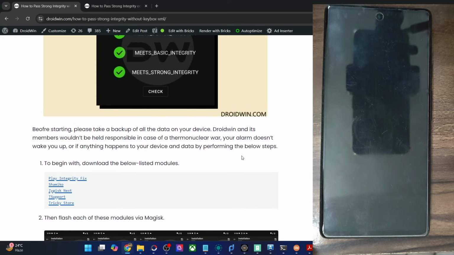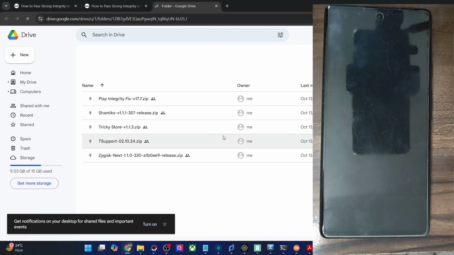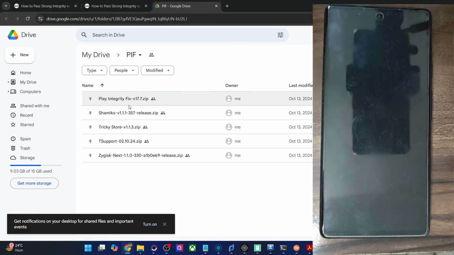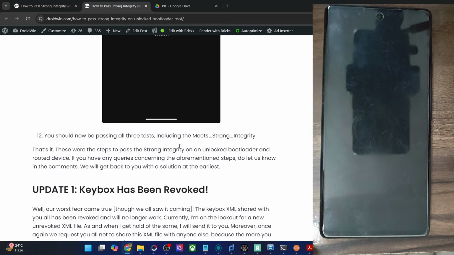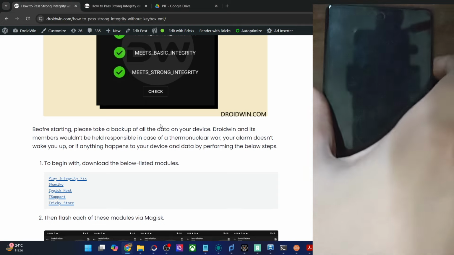First and foremost, you will have to download all these 5 modules. I have linked them to my Drive account. You could have a look here. So go inside the PIF section and download all these 5 modules. Once you have got all the 5 modules, you will now have to flash the modules onto your phone as well. So let's do that.